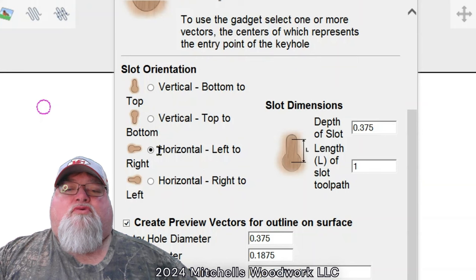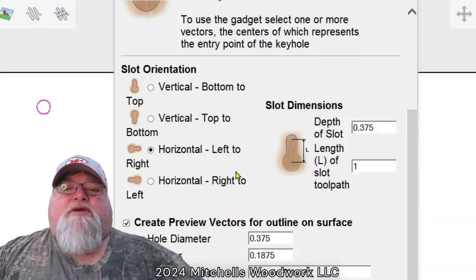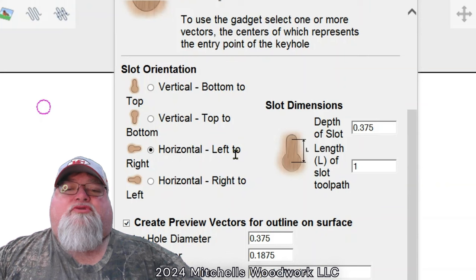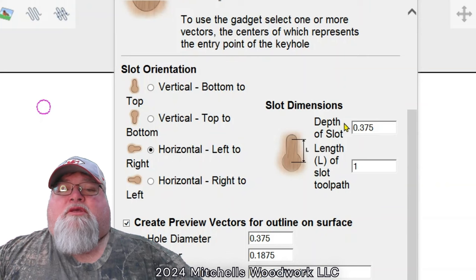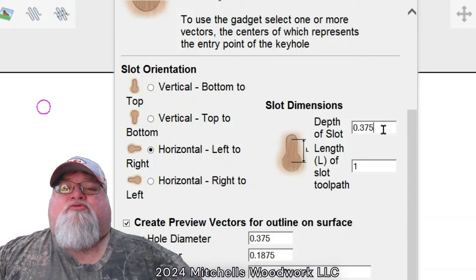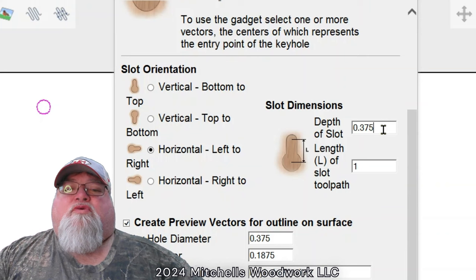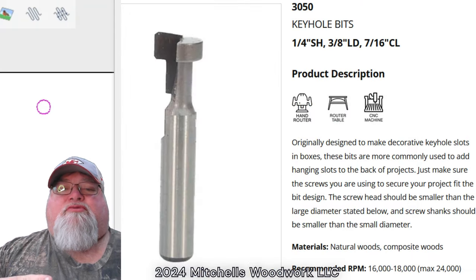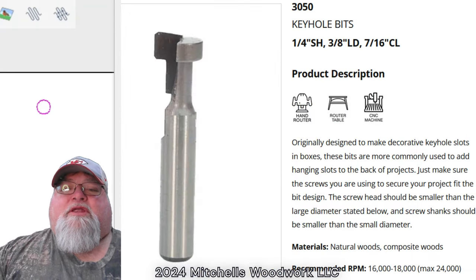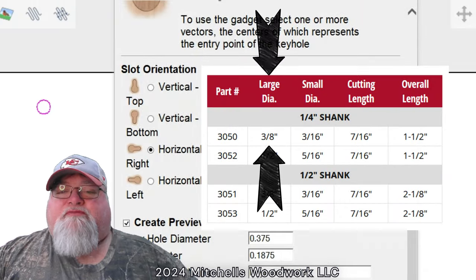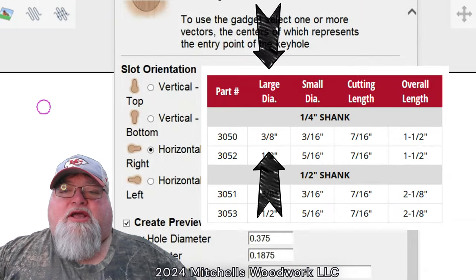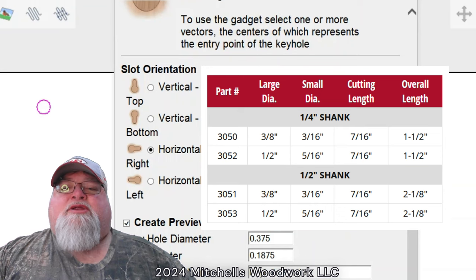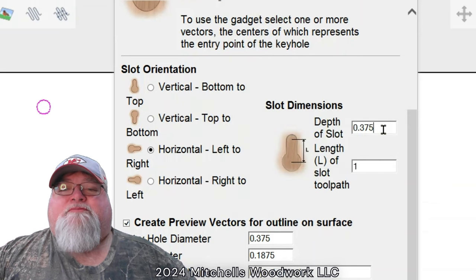Alright, so here are our options down here. You can either do vertical or horizontal. I always do horizontal. You can go left to right, right to left. I have yet to figure out what difference that makes. I just go with the left to right. My depth of slot is 0.375, 3/8. But I'm using a Whiteside 3050. I'll have the information here on the screen. And it has a 0.375 head diameter, and it is designed to cut 0.375 deep.